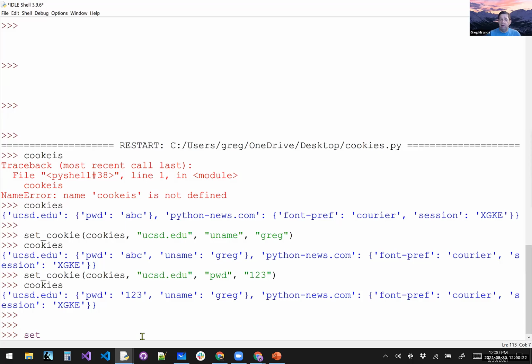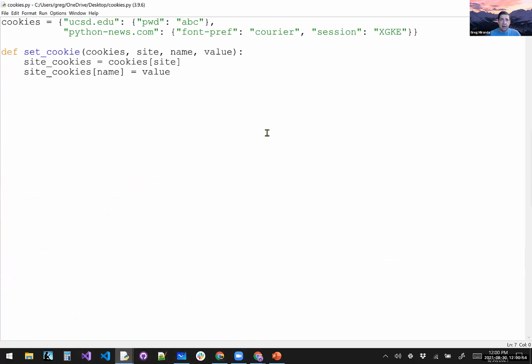What's going to happen though if I try to set a cookie to a site that doesn't exist? I'm out of names, so I'll volunteer another instructor. I want to add Joe to the facebook.com cookie for his user ID. What's going to happen when I try to set this cookie? Think about this code for a second. What's going to happen when I try to set this cookie?